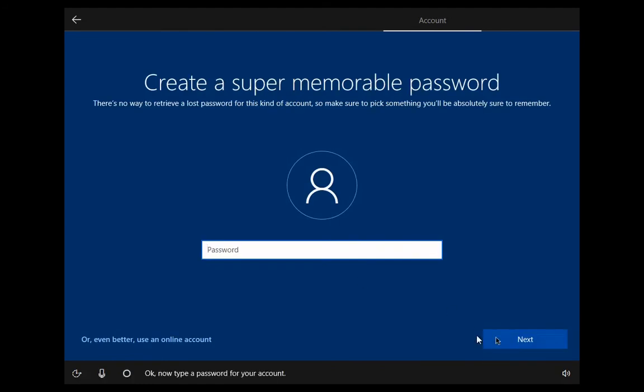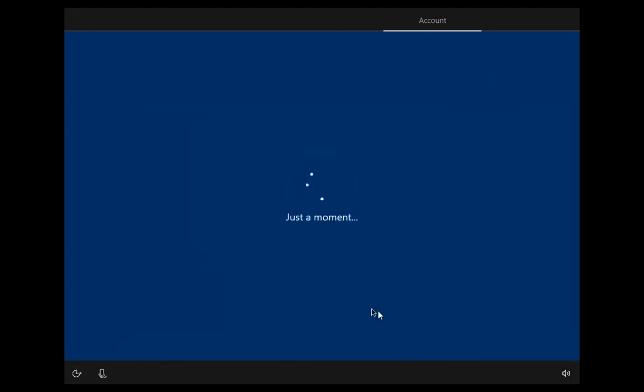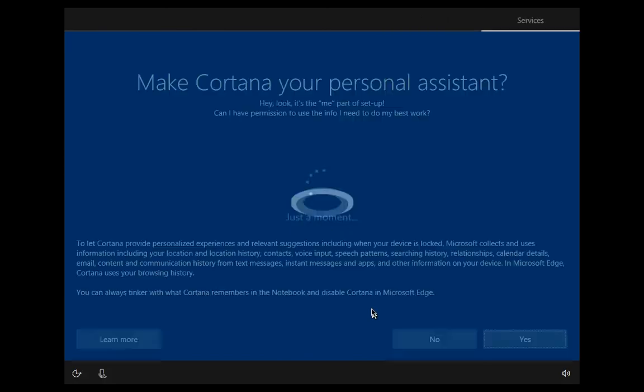Okay, Password. Now type a password for your account. You can choose a password. In this case, I'm just going to leave it blank and move on to the next step. Like I said earlier in the video, all these processes will be determined by the speed.